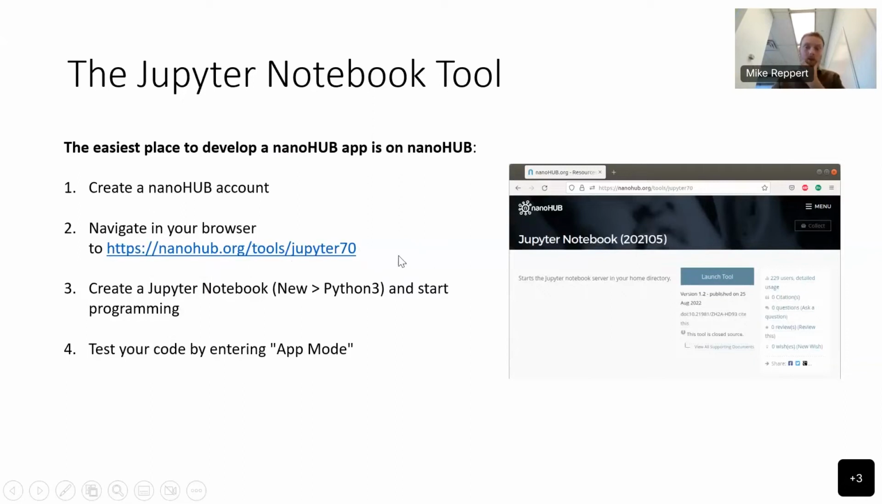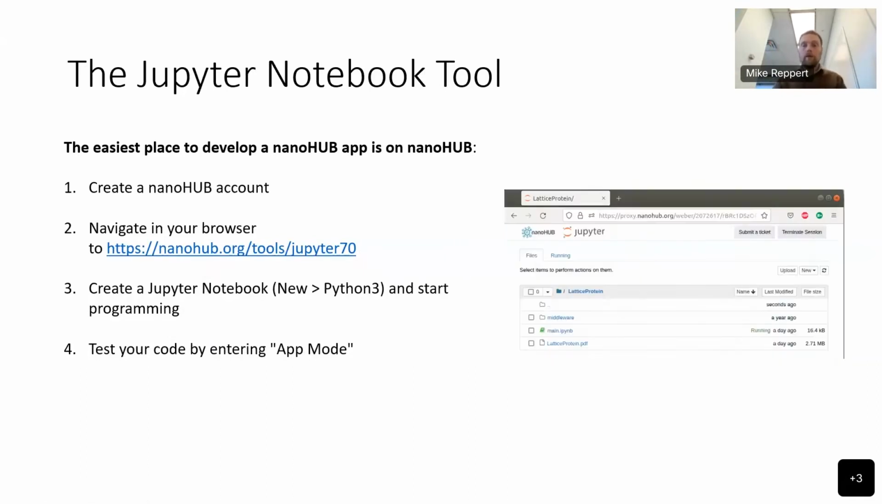nanohub.org/tools/Jupyter70. This is the updated version. And this is where you can get access to that online Jupyter Notebook server that I mentioned. So you can log in here. If you follow that link, you'll be directed to a page that looks something like this. It's a folder viewer where you can see what files, if any, you've created. And here you can create new Python notebooks.